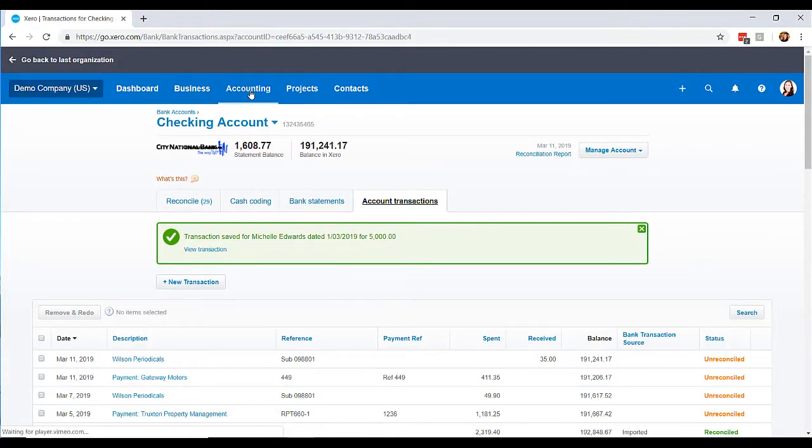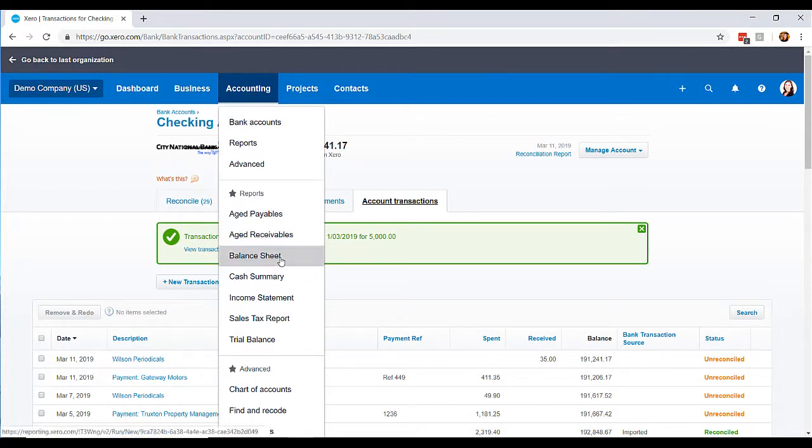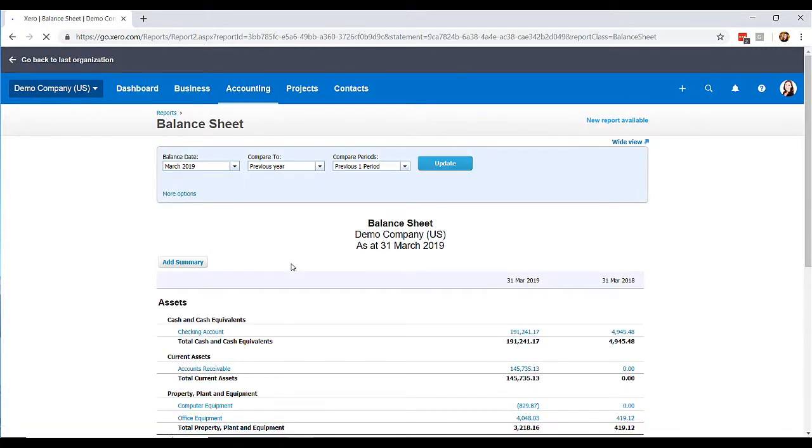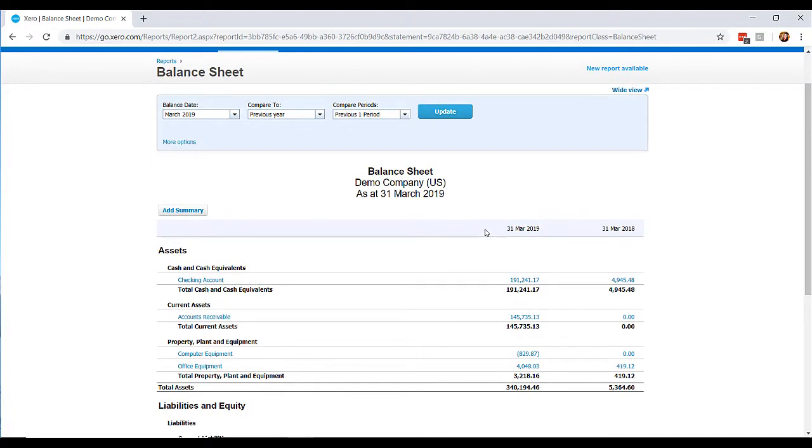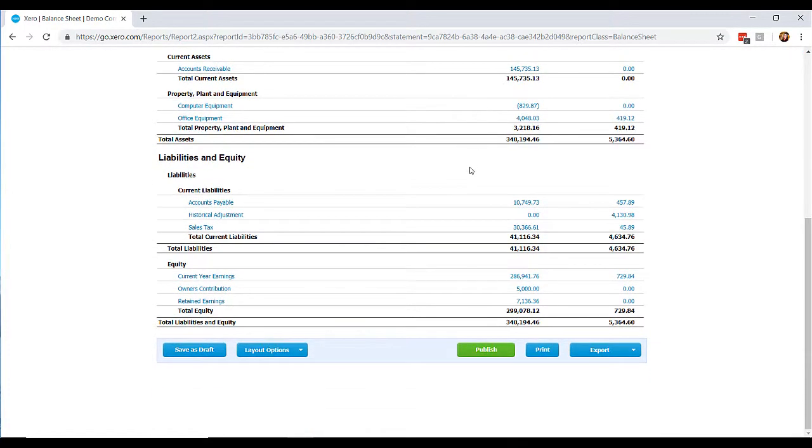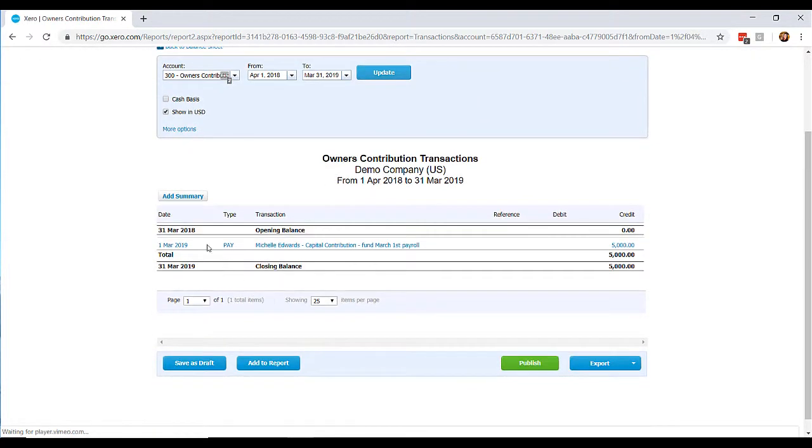So then let's jump over to our balance sheet and you'll see what I'm talking about. If we scroll way down to the bottom of the balance sheet, in the equity section, here is owner contribution and you can see my $5,000. I'm going to drill down so you can see. Here it is, $5,000 that I contributed on March 1st to fund payroll.